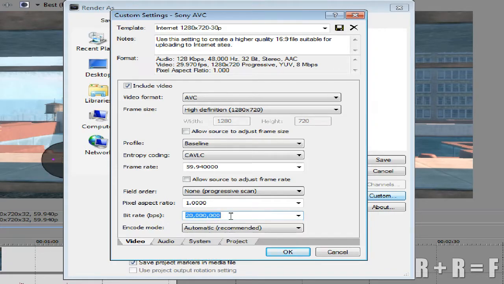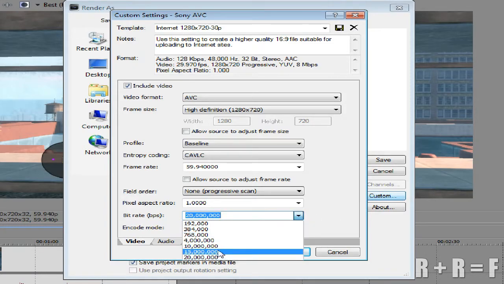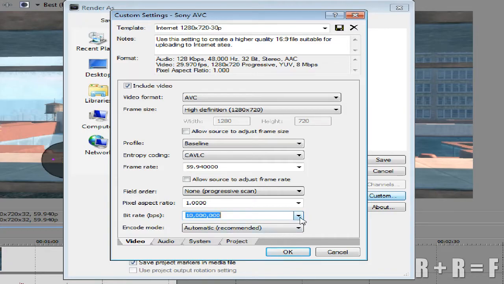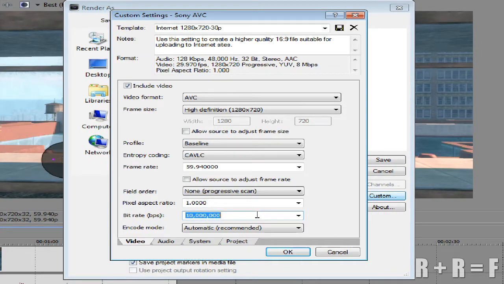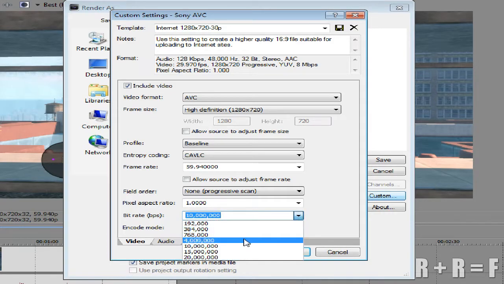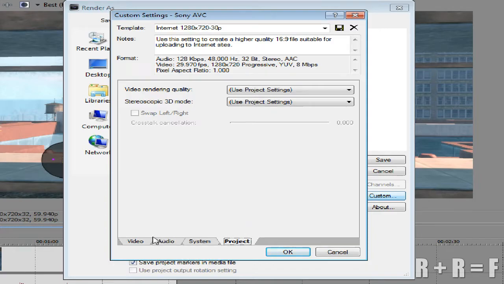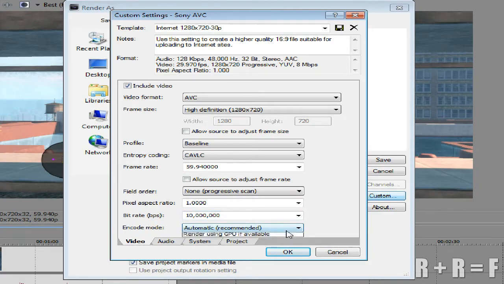So basically, I'd say for a starter, just set it on 10 and see how it looks. It starts off at 8. 8 is the lowest it should be for 720p. 10 is a nice spot to be. So just set it on 10 and leave it there. Leave your encode mode on automatic, of course.